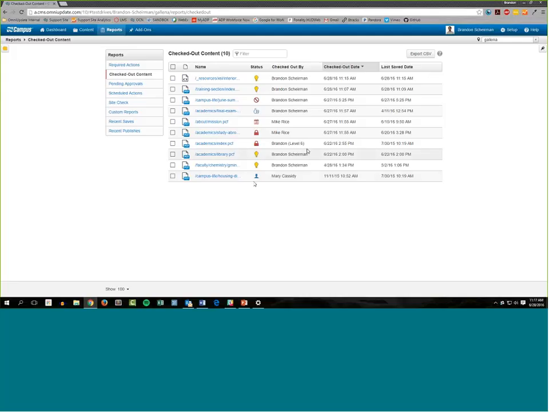And then the lock icon means that it's just checked out, but to somebody else. And then finally, the person icon, this little human, means that that file is sent to someone else for approval. So it's not me, I'm not Mary Cassidy, which is why we don't get the thumbs up icon here, we just get the person icon.